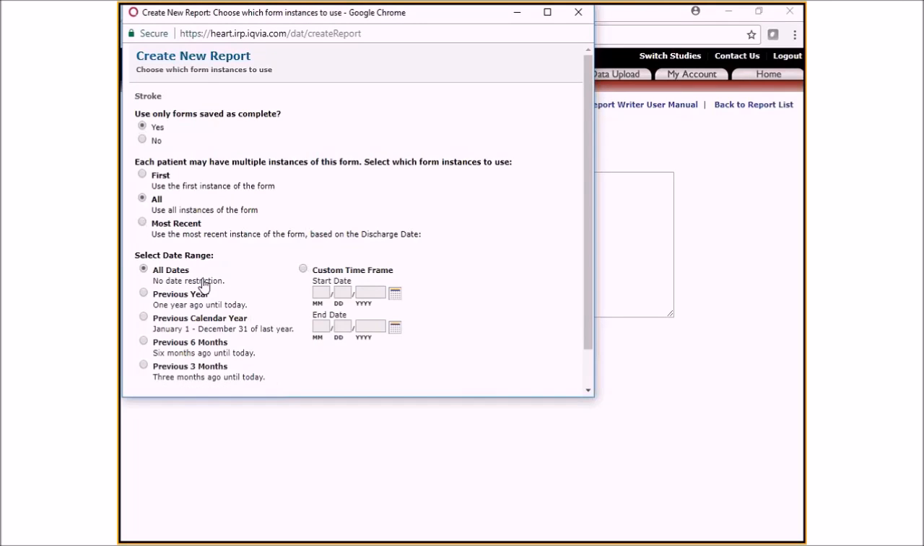And it gives you more options to complete. So use only forms saved as complete. Some of the forms you don't always save as complete because you haven't entered all the data. You could go ahead and filter out incomplete forms, or just go ahead and select just the completed forms. Each patient may have multiple instances on this form. Select which instance to use. I want to go ahead and use the first, or you could just use all. These are our repeat patients.